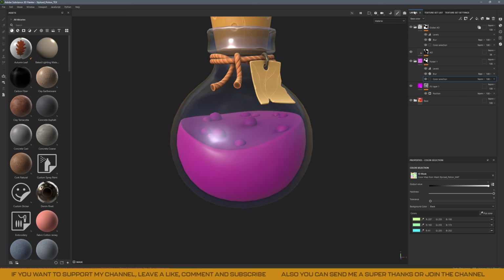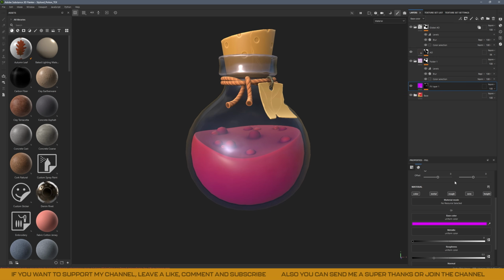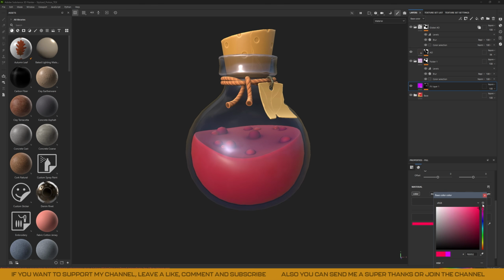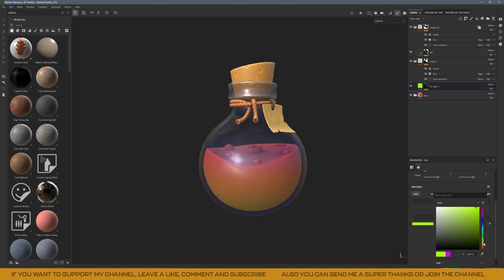Okay, and here in the position, I'm going to play with it. Okay, there we go. And now I can play with this color to give some variation to the bottom of this part of this potion. You can play with that yellow color, make it look like that.